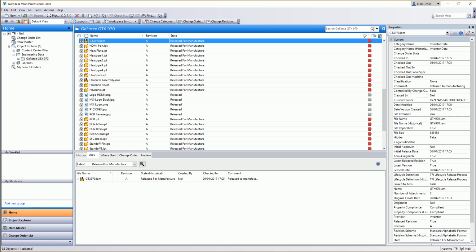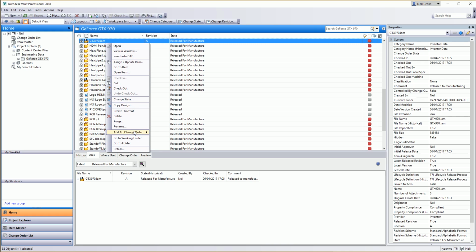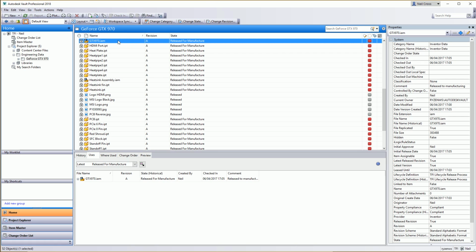You can't change them, they're released, they're getting built. Nobody changes these without, for example, raising a change order against them. You'd say, right, next thing we've got to do is going to make a change to this. You'd add it to a change order, and that is for a different video. Right, next thing that would happen is the files will get put into WIP revision B.